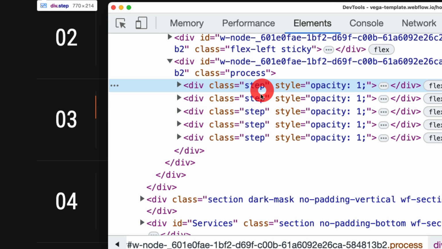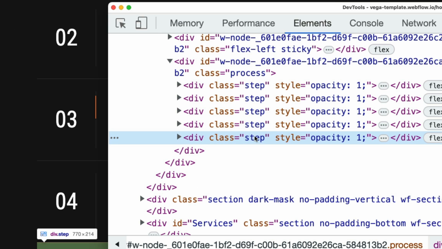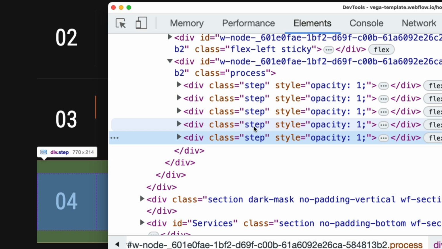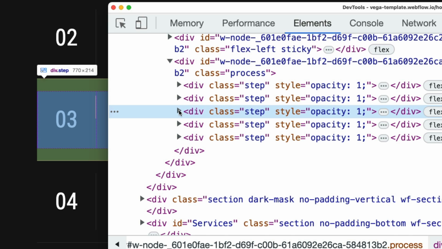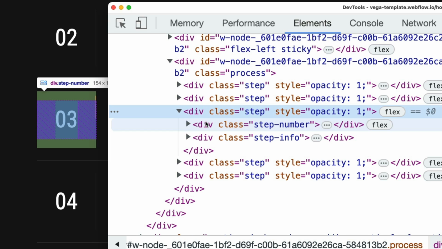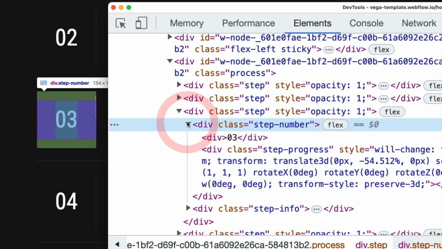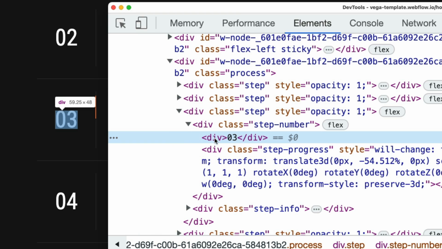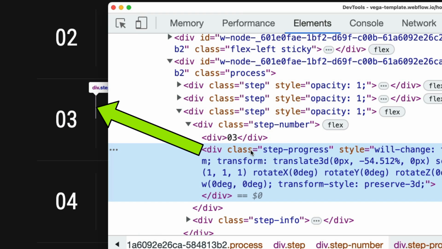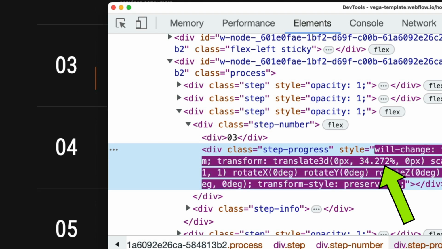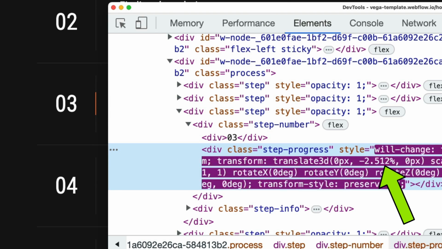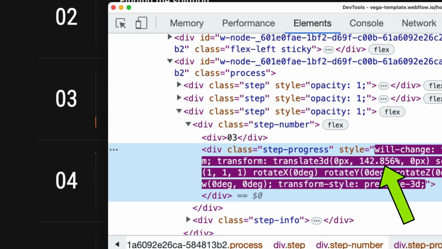And you'll see that we have all these different step sections, okay? And if we go into, let's say, step 3 here and crack it open, you'll see there is a step number div, and inside of there, we have the number, and then we have this step progress, all right? And you'll notice that as I scroll the page, that step progress is having its Y position changed, all right?